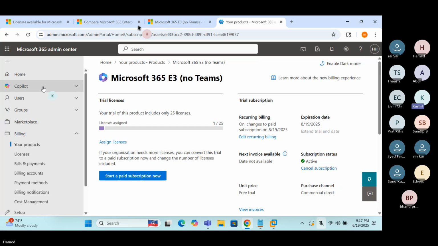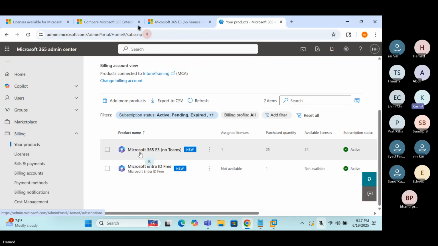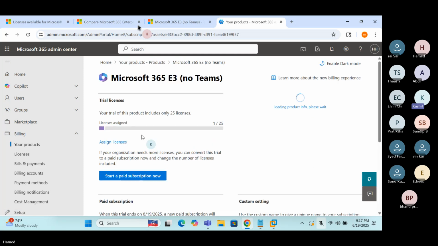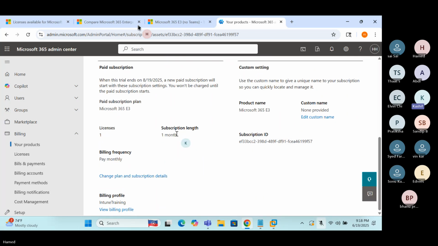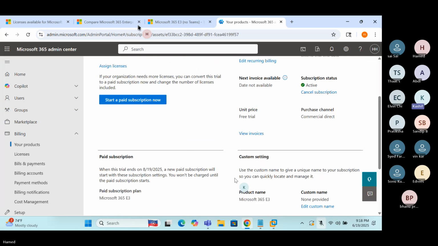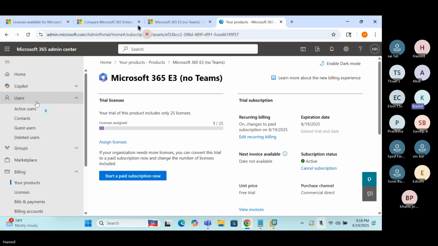Now this website is for license management. As you see here, when you come to your products under billing, you see Microsoft 365, one license. There are a total of 25 licenses and 24 are available. When you come to this Microsoft 365, what all products are included in it? Let's see. Can we see the list of products? Okay, it's not available. Let's go to Users on the left hand side, and Active users.